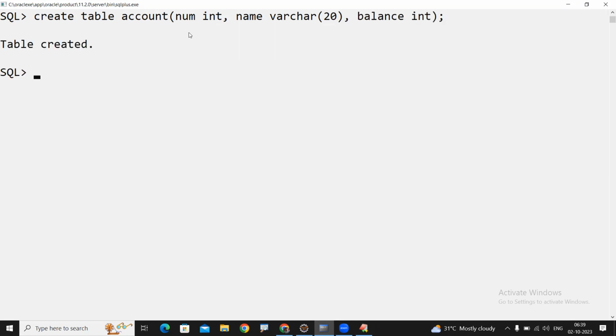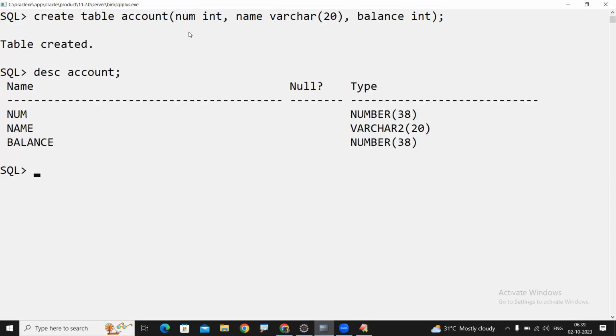First, let me create one table. Create table account. Account table I am creating, with three columns: one is a number, second one is a name, and third one is a balance. That is also simply an integer I'm taking. Now the table is ready. I just want to insert the data into this one. Let me write the code.